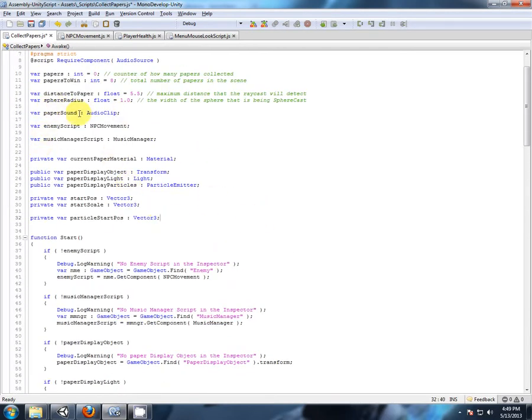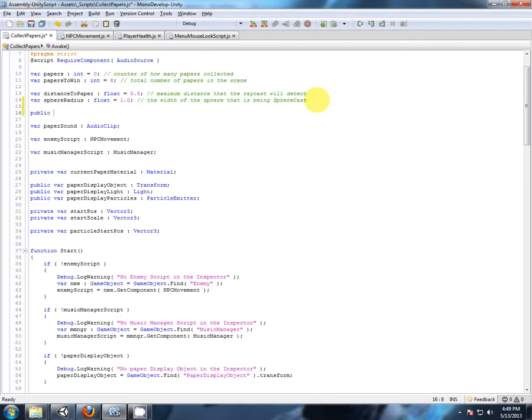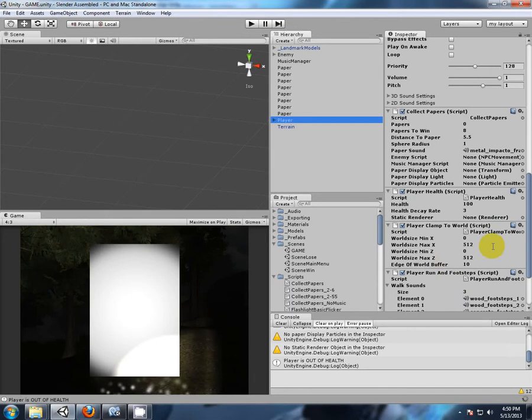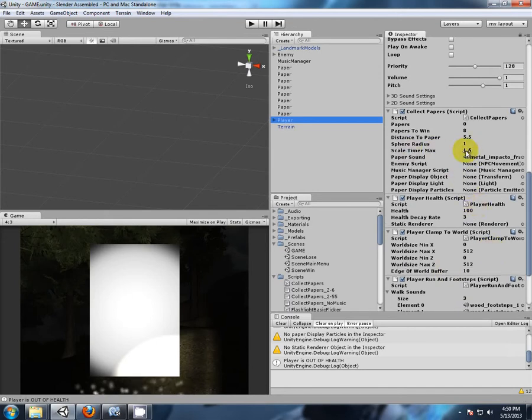Paper sound. Let's put it here. Public variable scale time max. How fast the paper disappears, that's what I'm modifying here. If I change it in the inspector, it's going to do absolutely nothing. I'm not going to reset the script. Although, no, I've just made it global. It wasn't there before, so there we go.